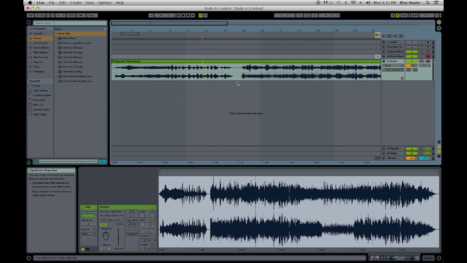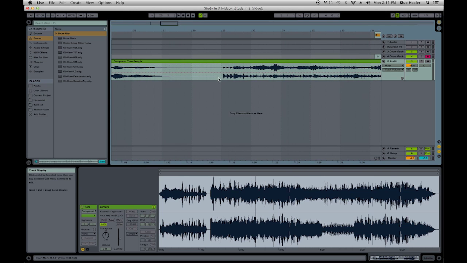Usually for me, there are 3 ways to chop a sample. This sample that I have here is in 6/8, and I'll just play it for you really quickly. So that's about all I think I'll use from that.